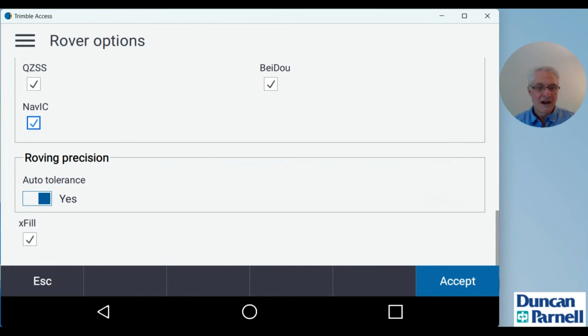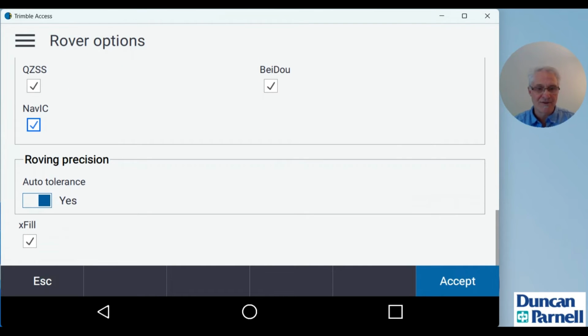Scroll down. I'll leave my roving precision auto tolerance set to yes. And then you can check or uncheck the xFill box. What xFill does is if you were to lose radio signal during your survey, xFill is going to use the Trimble RTX satellites to keep giving you corrections and allow you to survey for a couple of minutes. So you can check or uncheck depending on how you want to run your survey. I'm going to leave that box checked for now.